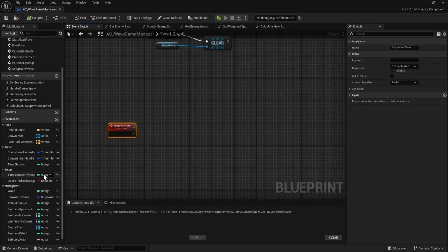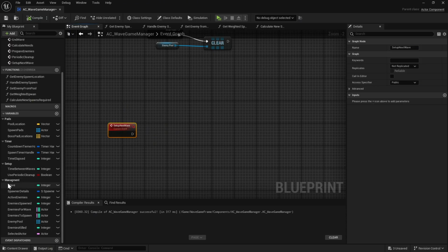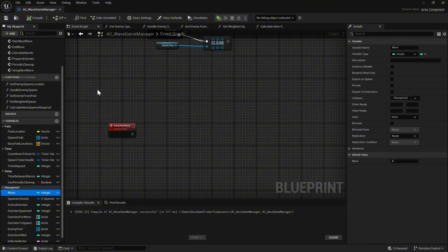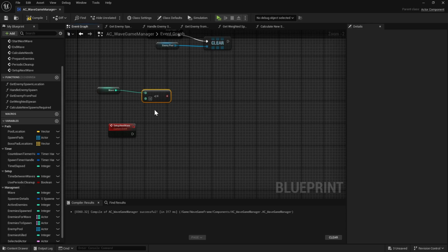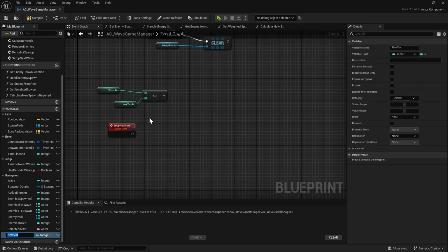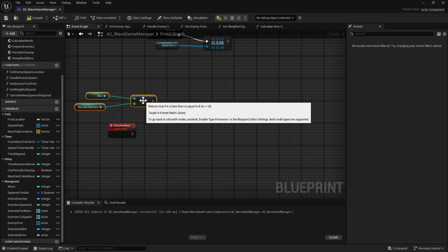Basically, what's going to happen here is we're going to see if the wave, and we're going to need some more setup values. Setup is going to be very important here. We're going to see if the wave is less than or equal to the max data table wave. So we're going to promote this to a variable and call it max data table wave. Because we're going to need this max data table wave in the setup to be set up when we make our data table. For me, that's going to be 13, but for you, that's going to be whatever the last wave of your curated data table is.